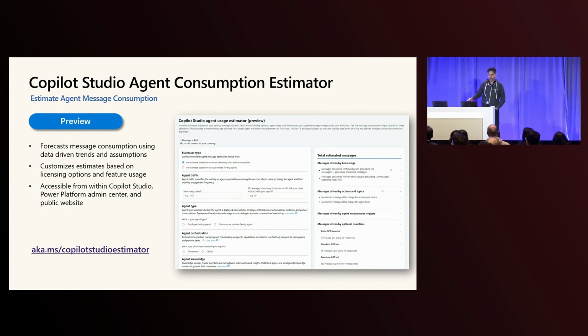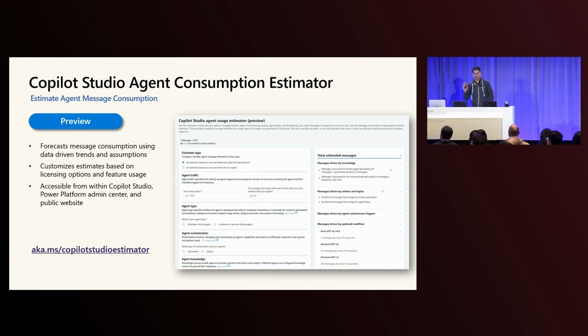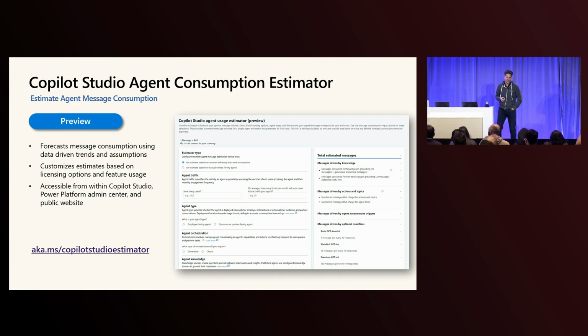All right, so how many folks understand Copilot Studio licensing? All right, good. Okay. Well, we've heard there's a lot of questions about it, so we wanted to make it easier and more approachable for you to understand your investment in Copilot, to be able to govern it, and then to be able to optimize it as well. And so to do that, we're making some great improvements to the product.